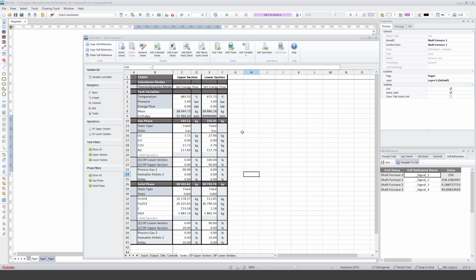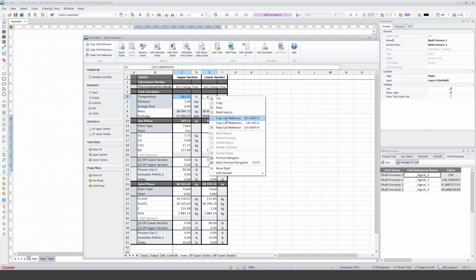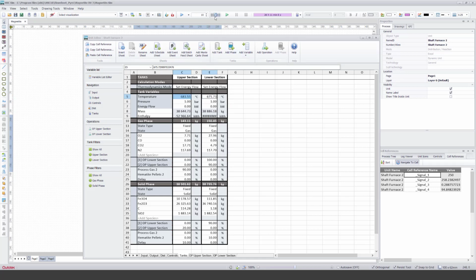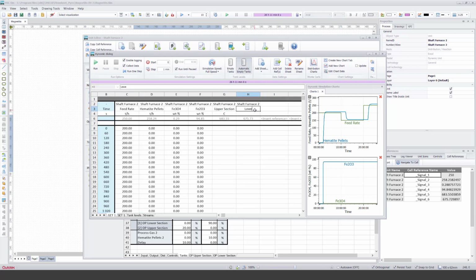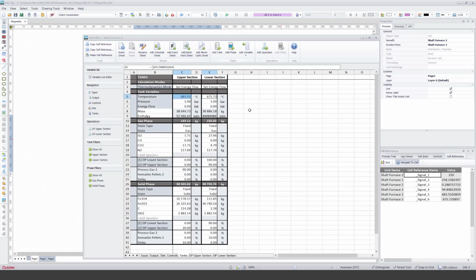We might also be interested to see the temperature profile as a function of time. So let's take the two cell references over here. Go to the dynamic dialog and add them to the get sheet. Add cell references. And then we have here the upper section, lower section, and then close the window and calculate.